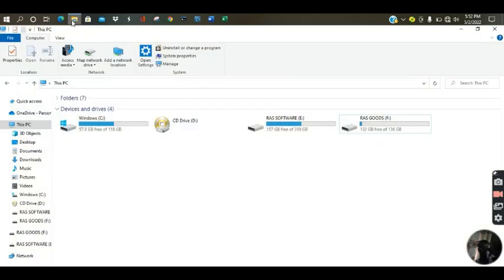Today we are going to learn about partition. That is division. If you have your drive, maybe you have only this drive C, and you want to partition it, you want to divide it so that when your Windows corrupts, you may not lose your files. Now let's see, I'm going to partition this drive F so that I'll get another one.